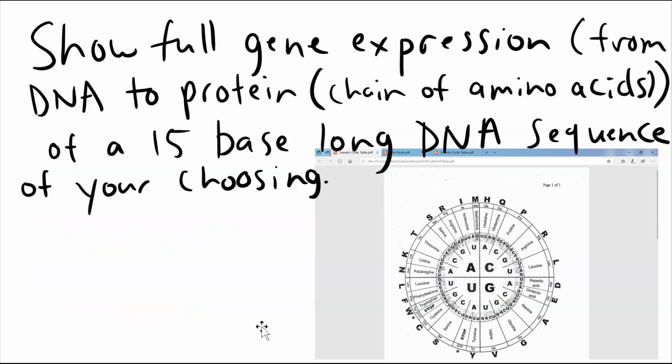Okay, next one. Show full gene expression from DNA to protein, chain of amino acids, of a 15 base long DNA sequence of your choosing. So there's a couple of approaches to this. You can just write out a long DNA sequence and hope that you don't make a stop codon. Or you can be clever about it and avoid the quadrant where all the stops are, that is the ones that start with U. So I would want to avoid A's as my starting letter for my DNA sequence.